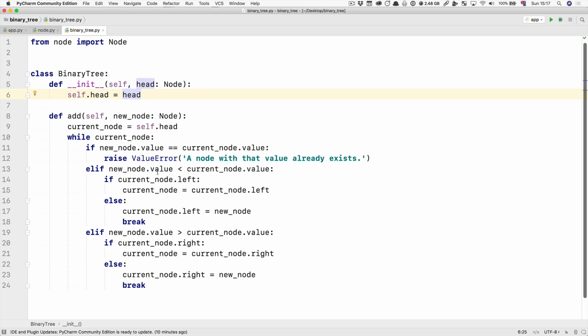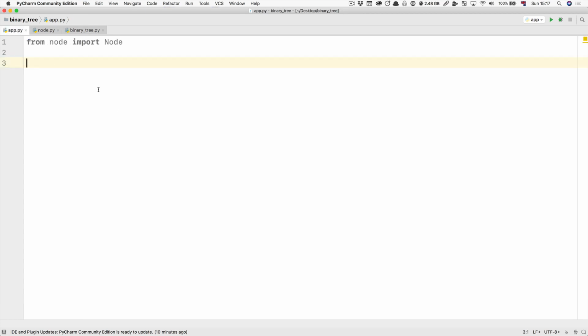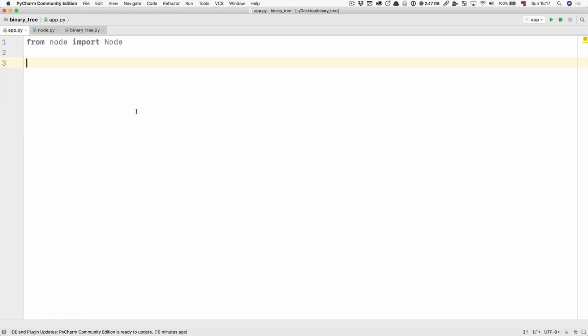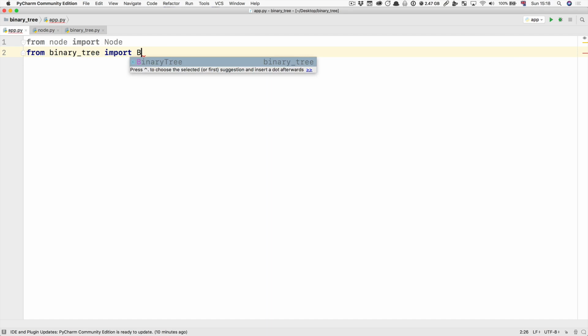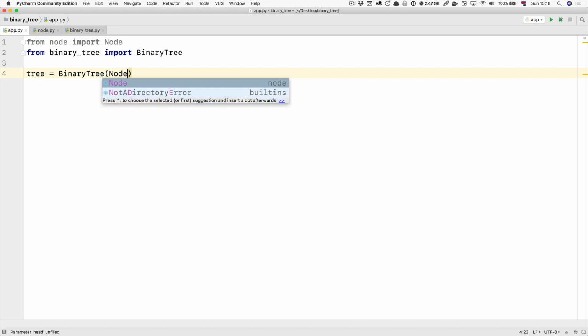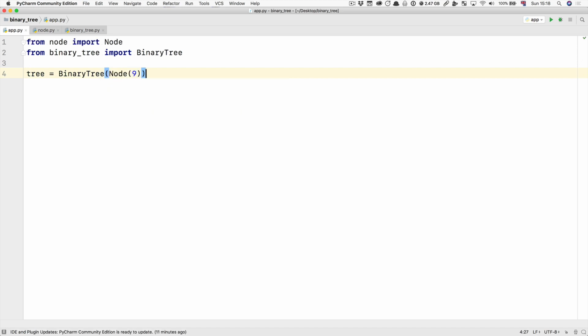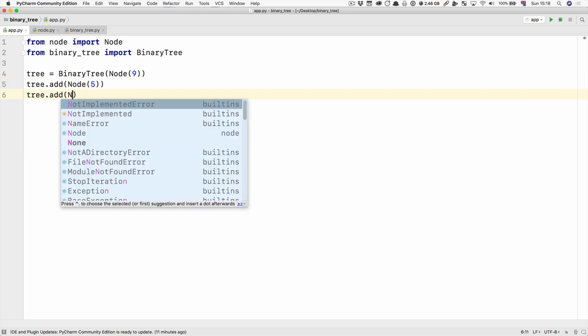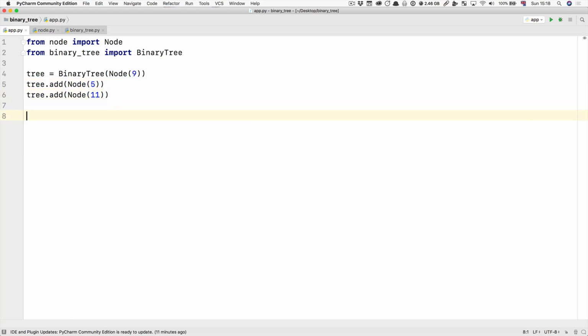Now that we have this tree here, we could write in our app a short script to add nodes, but we don't really have a way of retrieving nodes. We don't have a way of printing the tree out. So there's not much that we can do there. But let's do it anyway. We'll do from binary tree import binary tree. And we're going to say tree is a new binary tree, and the head is a new node, which is going to have the value 9. Then we're going to say tree.add a new node with value 5, and tree.add a new node with value 11.